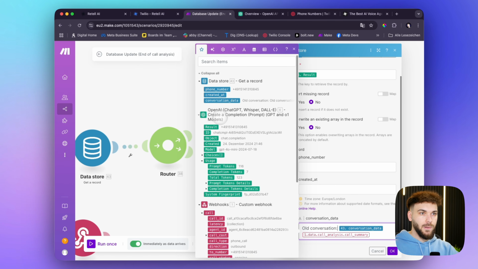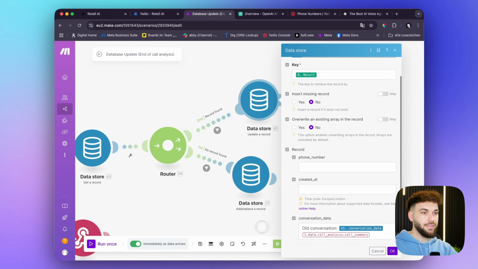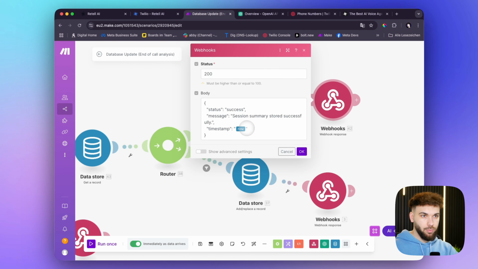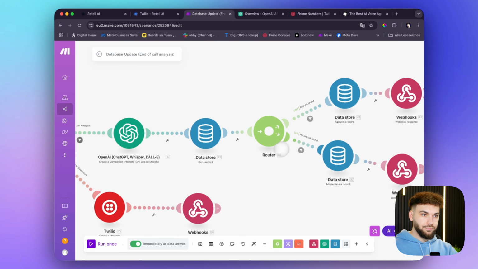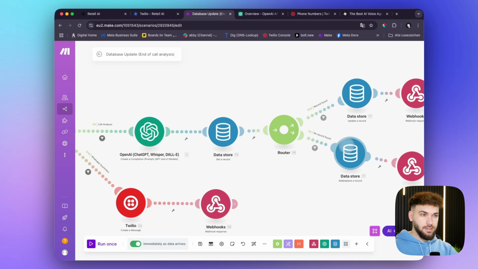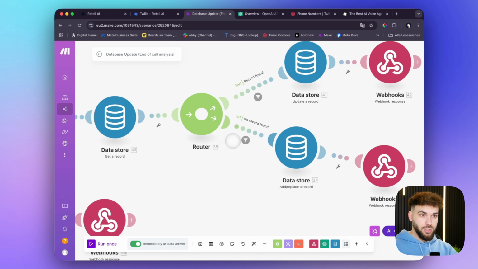So we always also want to add, maybe you don't see it here, the conversation data as well. So conversation data and the call analysis. And then that's it. Then we create this webhook and we let it know, hey, session summary stored successfully, timestamp now. So when did it happen? It happened now. Great.